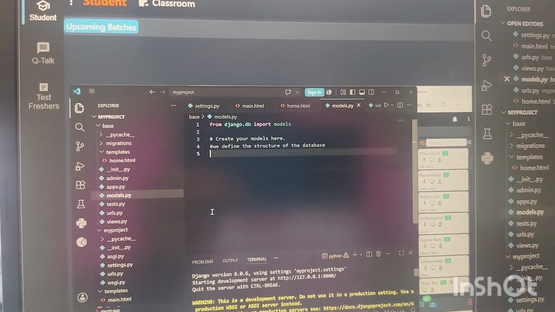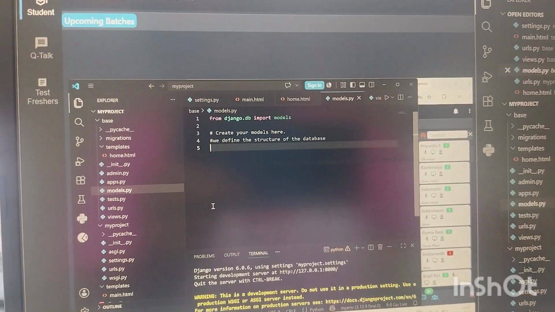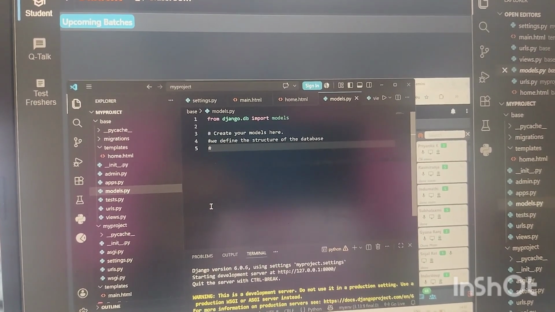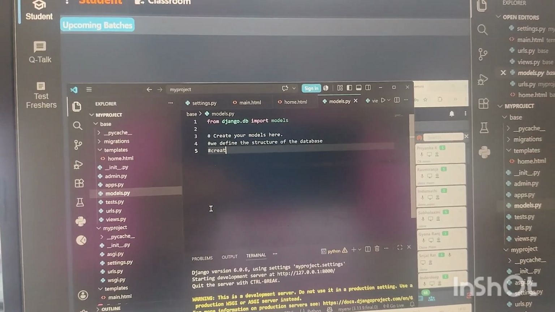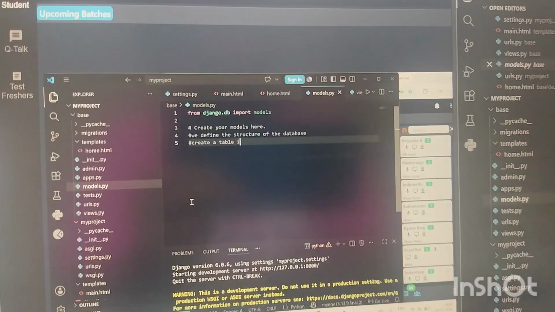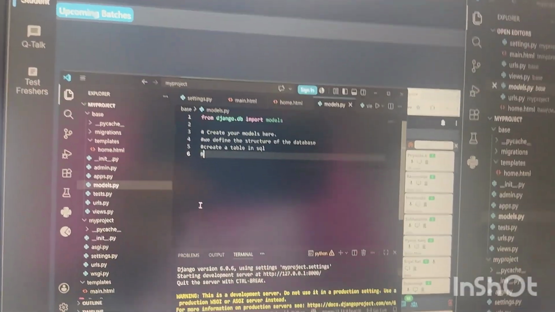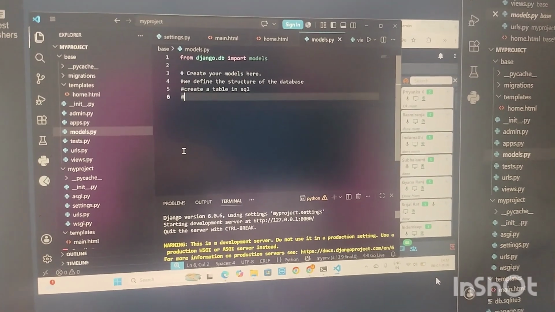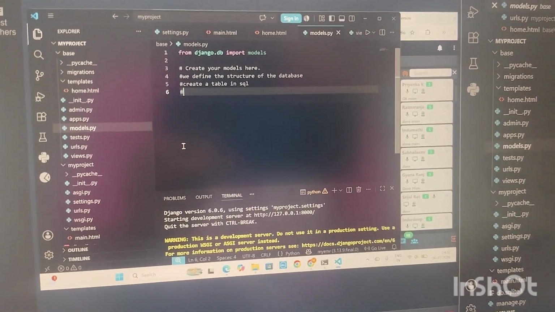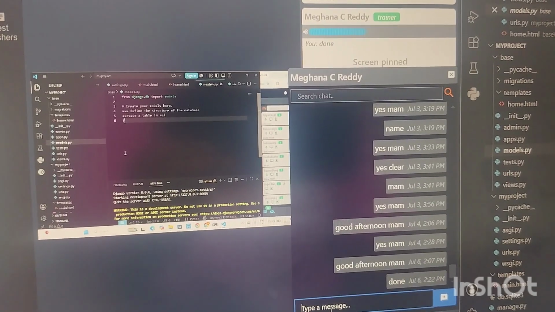Can you tell me what is the command, the query you will be writing for creating a table in SQL? To create a table in SQL, what is the command you will be writing, everyone? What is the query?